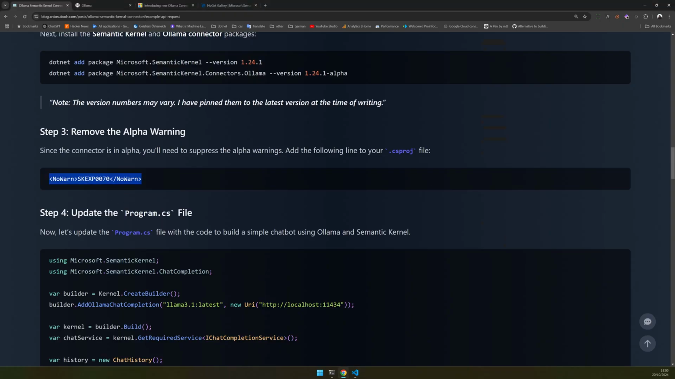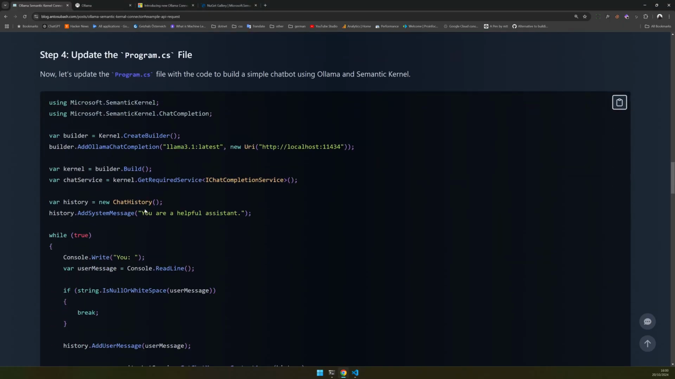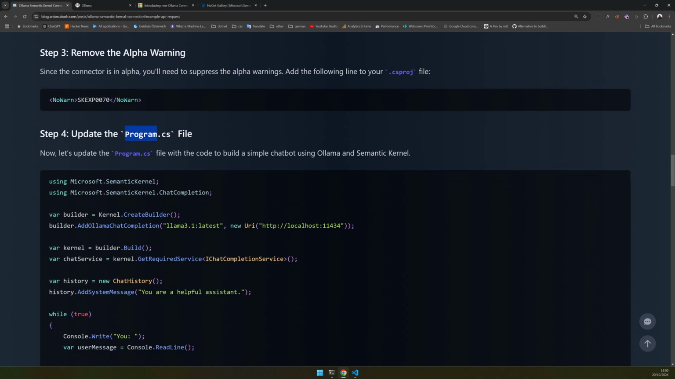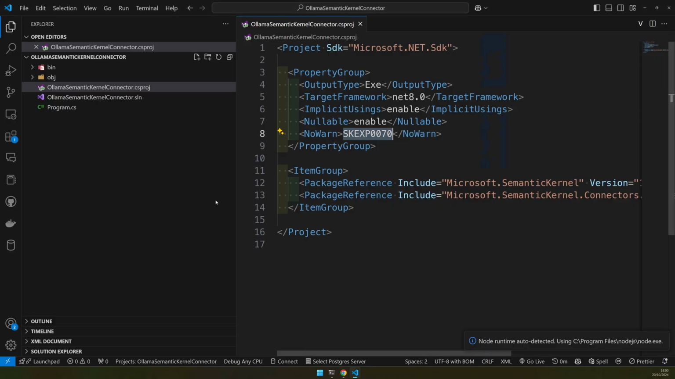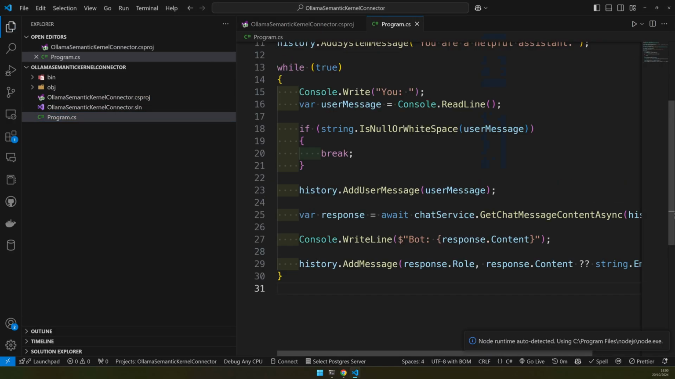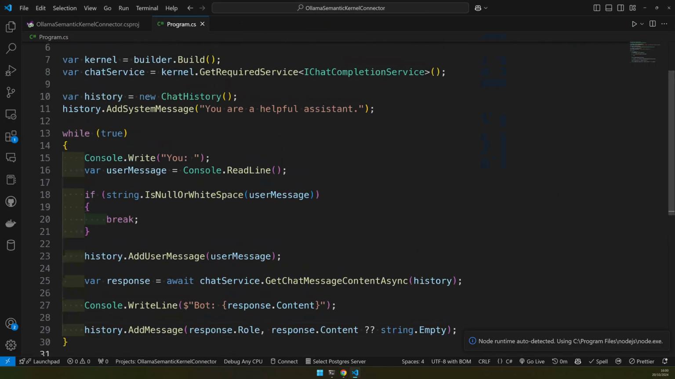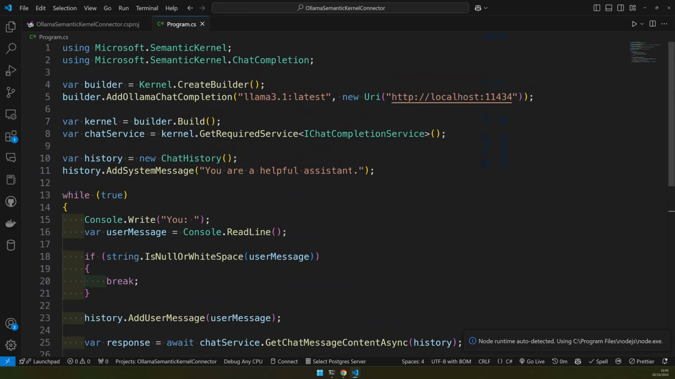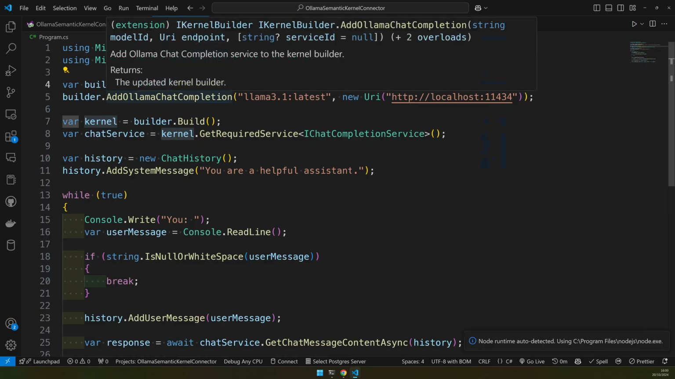This is the semantic null warning, and then update the program.cs. So I'll just copy this code and then go and update the program.cs. First, let's see what we have in the program.cs. We have the builder, which is coming from the kernel, and this is the only method we need right now.